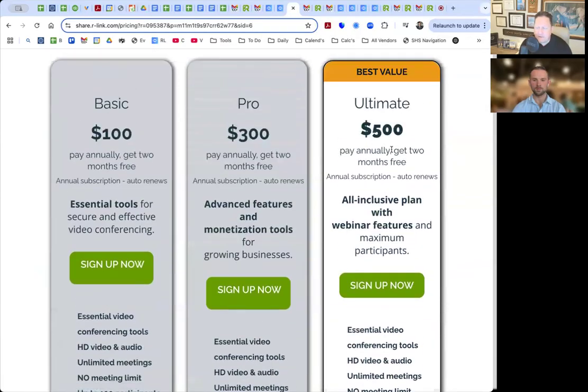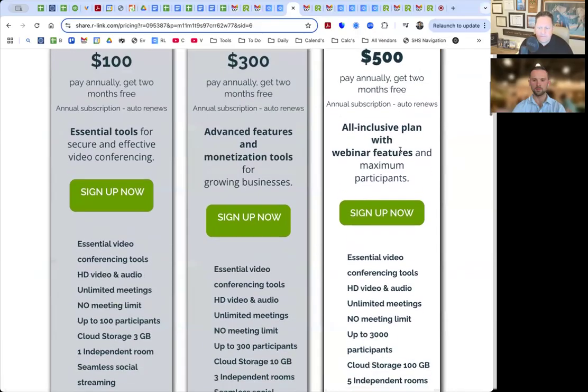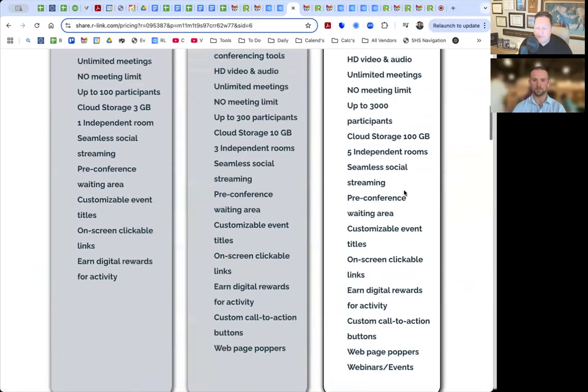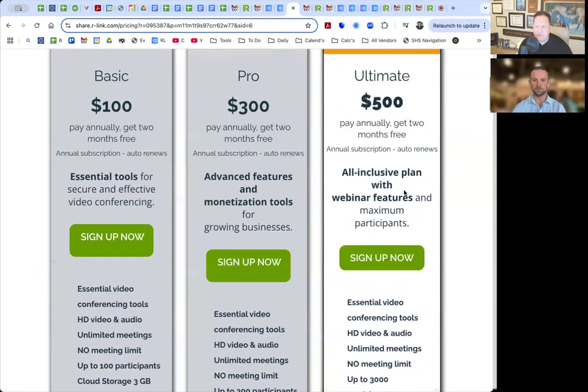We did this ultimate. We actually are doing a white label version because we get several accounts. There's 5 independent rooms on that and several other features, and we get to white label it to our company.